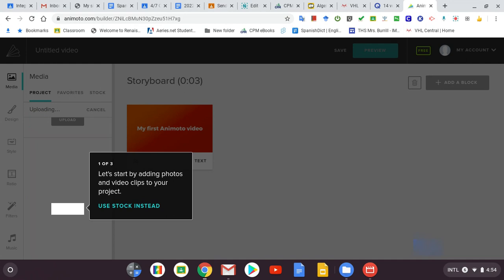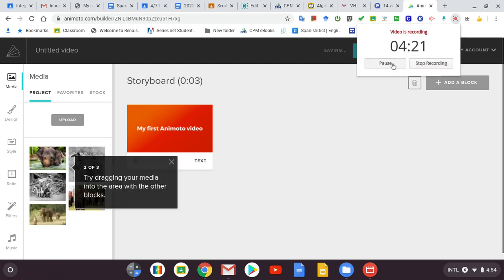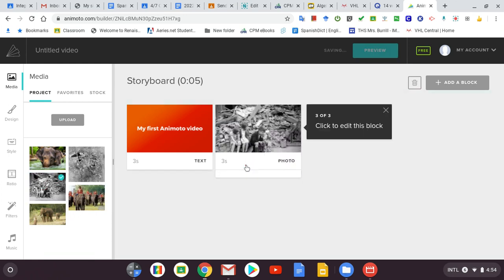Again, this might take a while with my internet. Let's see. And I'm going to pause you guys. Okay. And now we've got our images here, and it is telling us to try dragging some of our media over into the area. And when you do that, you'll see that it creates a new slide for you automatically.